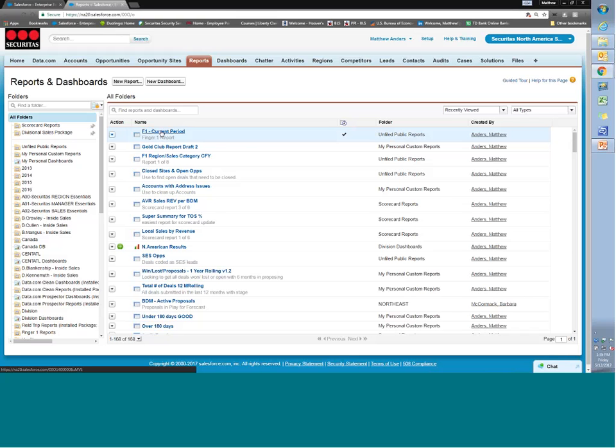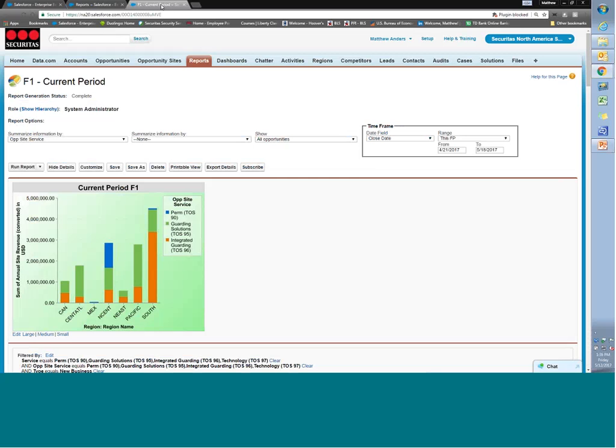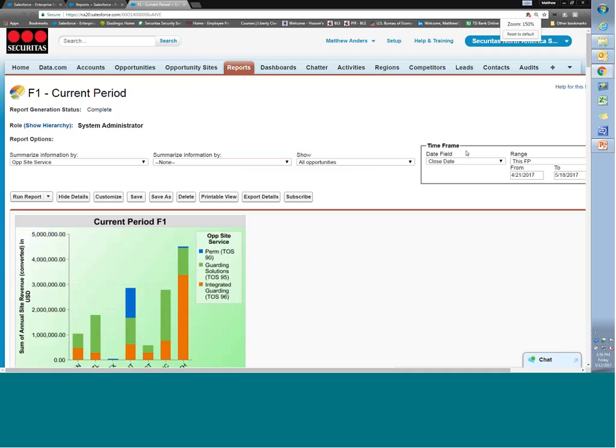Okay, so I'm going to go ahead and click on this report, and I'm going to right click and open it in another tab as well, just in case I want to come back to this screen. And here we have the Finger One report for the current fiscal period. We can see from here, and let me go ahead and make this a little bit bigger if that helps to see.